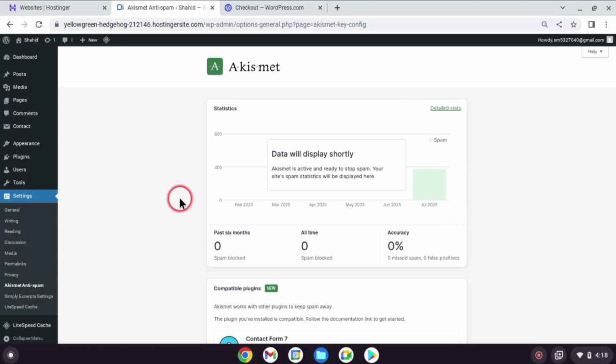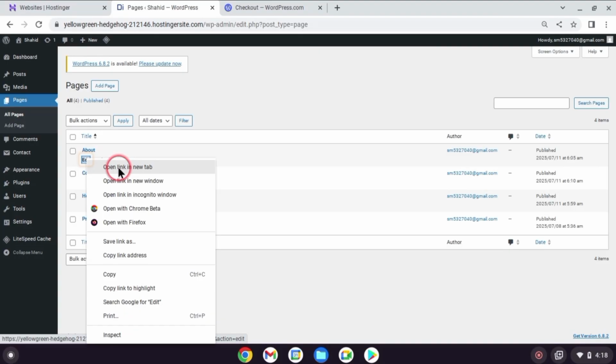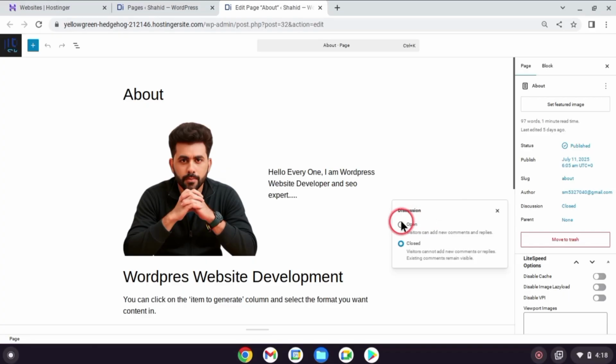If you want to turn off comments on a specific post or page, the process is the same. Just open any post or page. For example, I will open the About page and go to the Discussion section. If the box is unchecked or says comments disabled, it means comments are turned off. If you want to turn them on, simply check the box or select open or allow comments, and that's it.